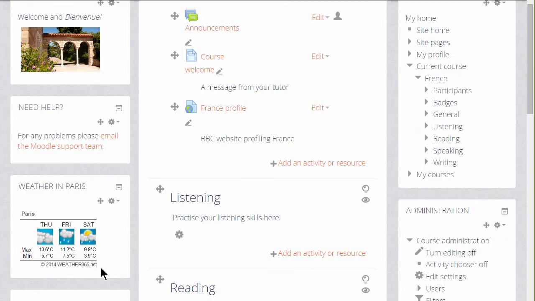And we see we've customised an HTML block to display the weather attractively on our course page. Easy. So the HTML block is one that's well worth exploring to add some personalised features to your course.